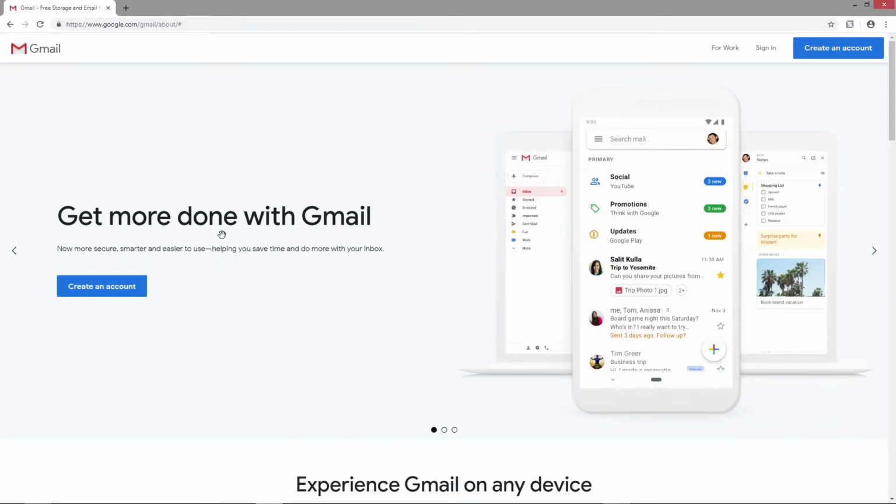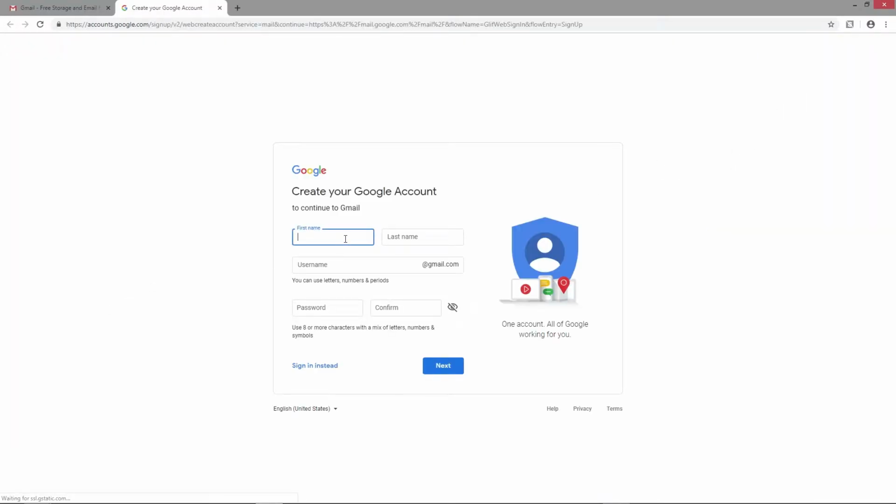And then it'll bring you to this opening page. Yours might look different depending on any updates. So we're going to click create an account. And we'll just go ahead and fill in this information. And you can choose whatever you'd like for your username. This will be your email address.